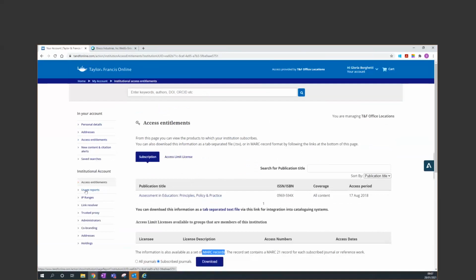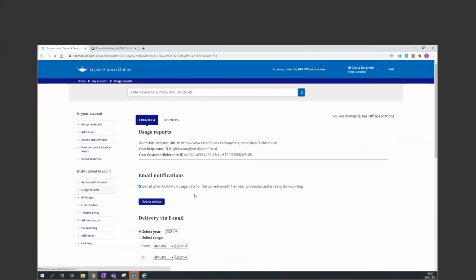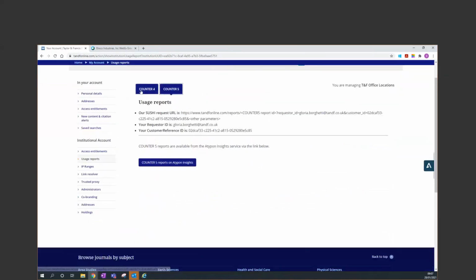This is a very important functionality, the usage report. So there will also be a guide for the usage reports. There is COUNTER 4 and COUNTER 5. You can just switch between them.